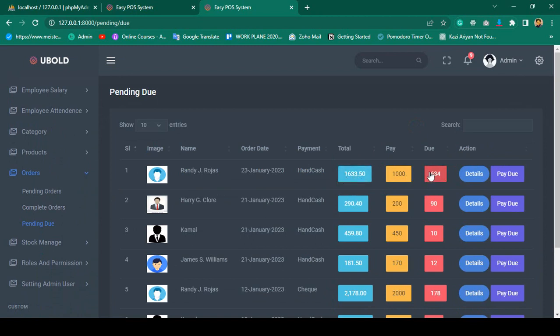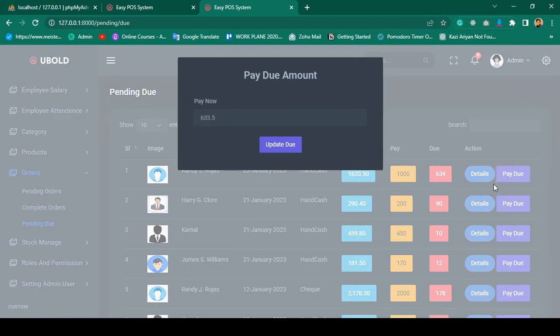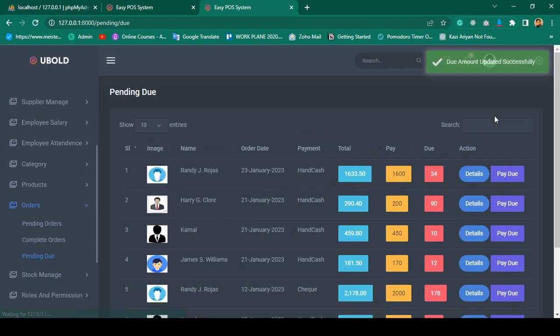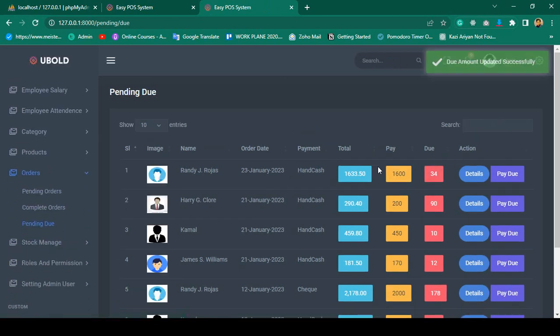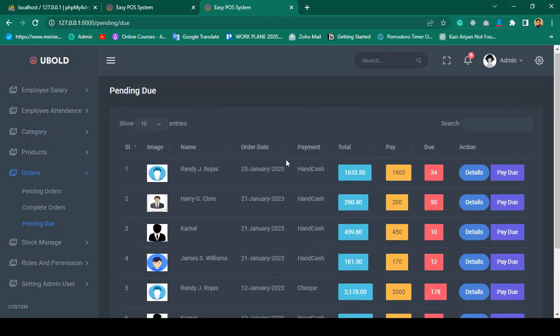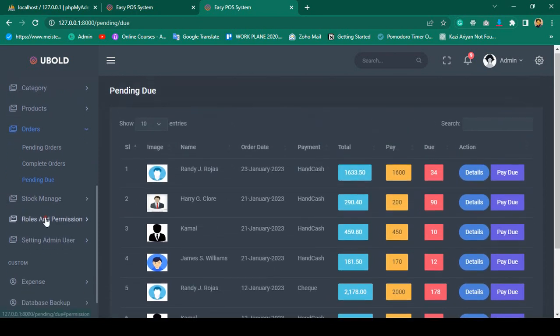Now if you want to add another partial payment, you can also add it. There is a pay due option, and by fetching this data it gets all the things from the database, and that is our total amount. Right now I want to add another partial payment of 600. Now click update due. Now that should be updated. You can see the 600 is automatically updated in our pay, now displayed as 1600, and the due is minus, now displayed as 34. Okay, so how to manage this type of due management, I will also show you everything with a live example. And then there are roles and permissions.